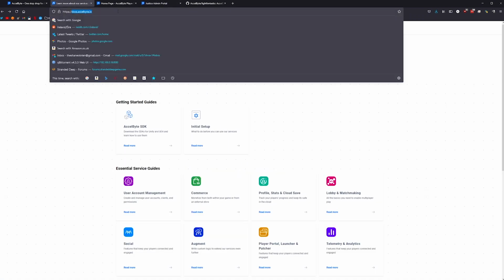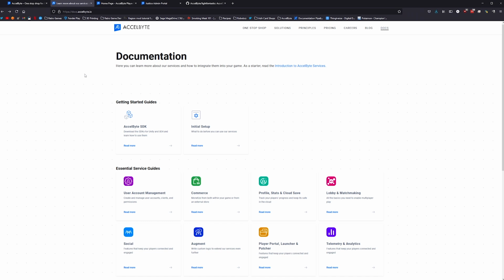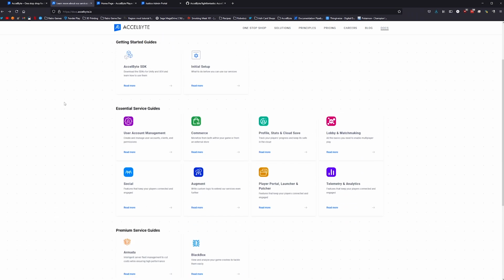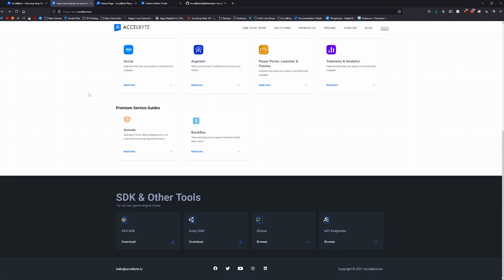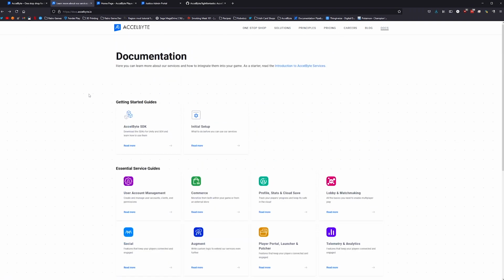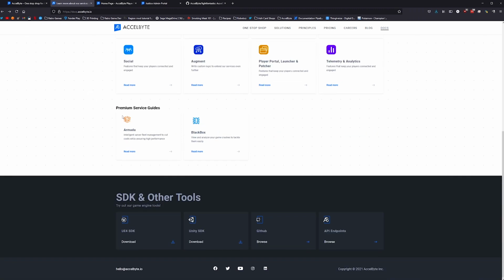I'm going to head over to our docs portal. It's docs.accelbyte.io, where our documentation team works painstakingly to make sure everything's in an awesome working order, and we're always changing this. So make sure you keep it bookmarked and check back in frequently. At the very bottom of this page here, you can see the Unity SDK. We're going to click download on that.